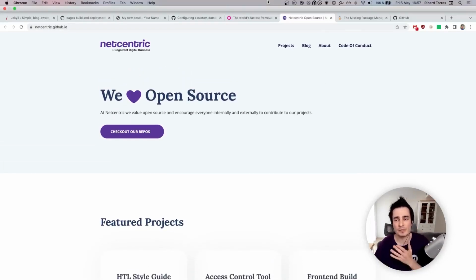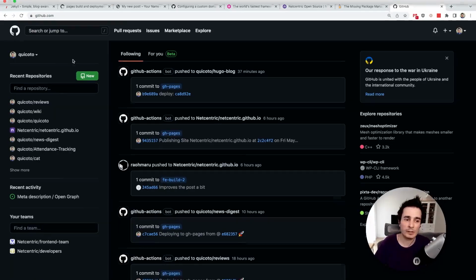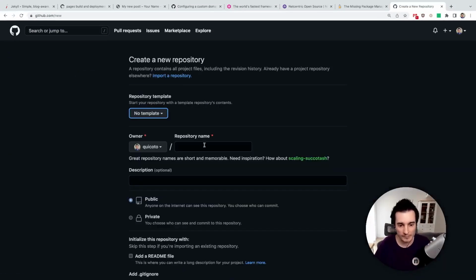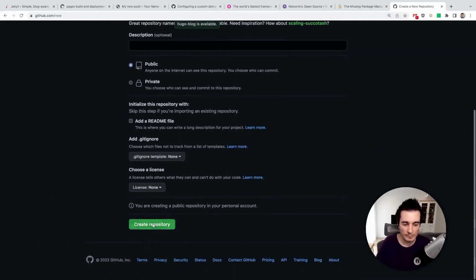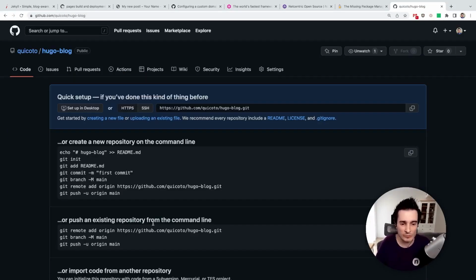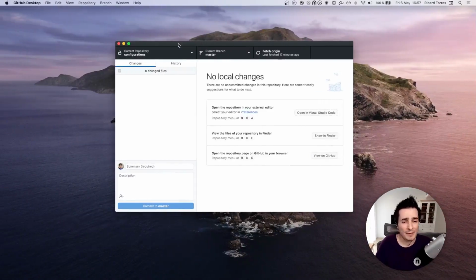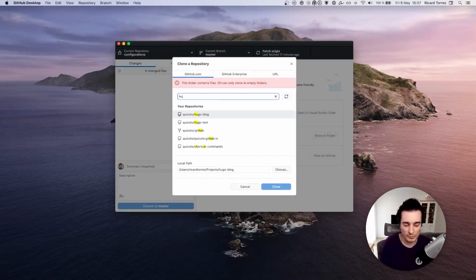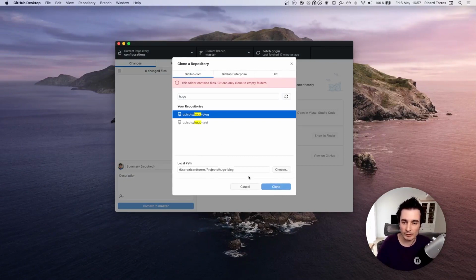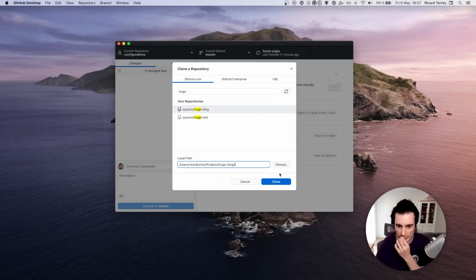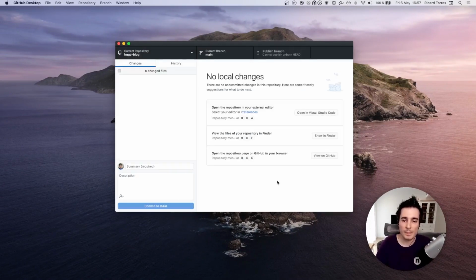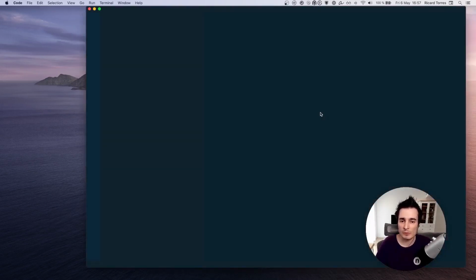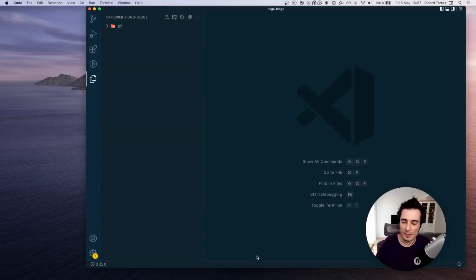First things first, we create a repo. Go to GitHub, new repo, Hugo blog. Create. Then, as you see fit, you can check out via terminal or via graphical interface. I'm a graphical interface kind of guy, so let me do that. Clone, find Hugo. Hugo blog already exists. Fine, Hugo blog 2, doesn't matter. Okay. Open it in Visual Studio Code or your preferred IDE, doesn't really matter.